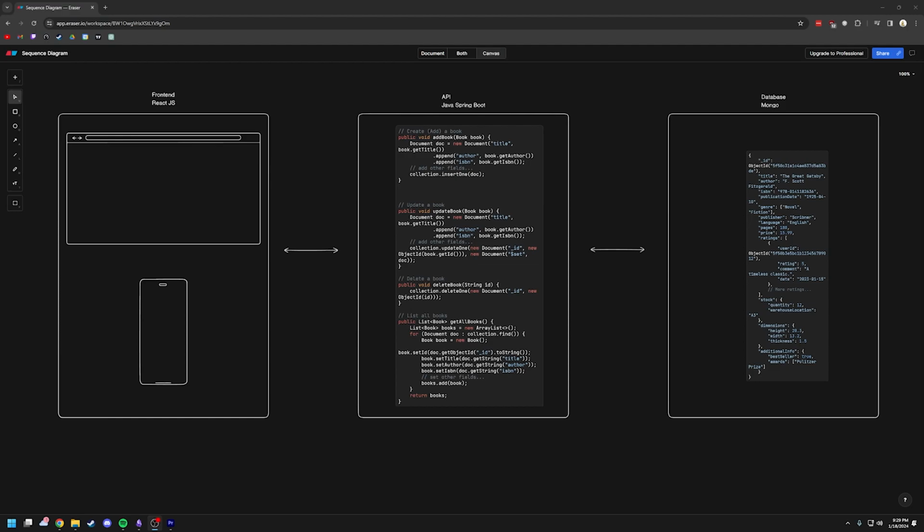The database is where all the data is stored. MongoDB is a NoSQL database that stores data in flexible JSON-like documents. The example document in the diagram represents a book with fields like title, author, ISBN, publication date, genre, and additional nested information like rating, stock, and dimensions.